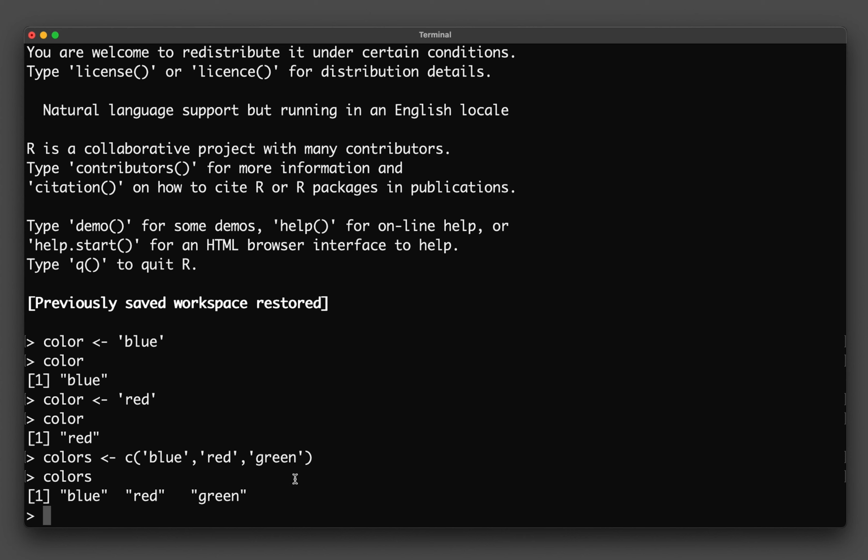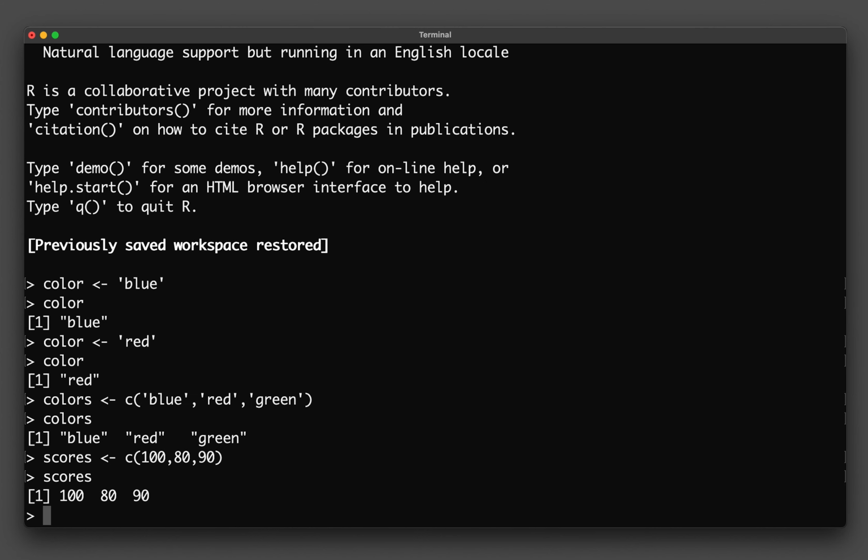And so the same concept also applies to numbers. So let's say that we create a variable called scores. And then we have also the C function again. And then we have the values of 100, 80, 90. And then we hit enter. And then we type in scores, and then we get the values that we have assigned to it, 100, 80, and 90.